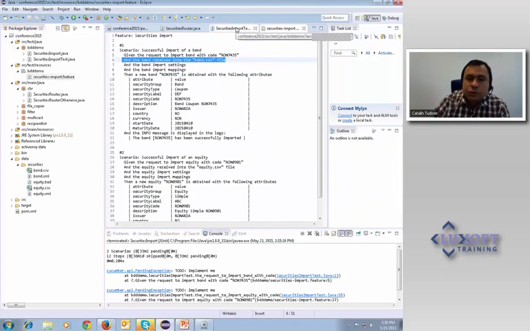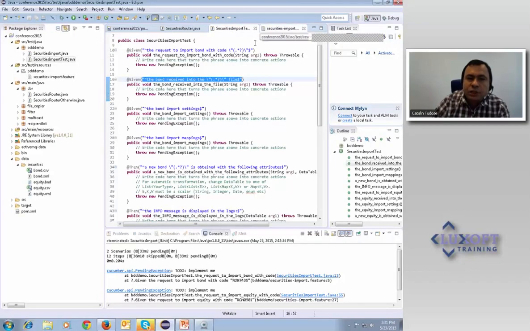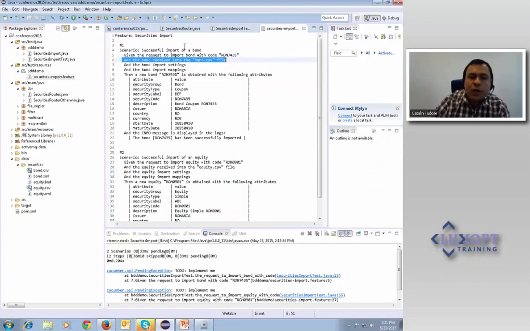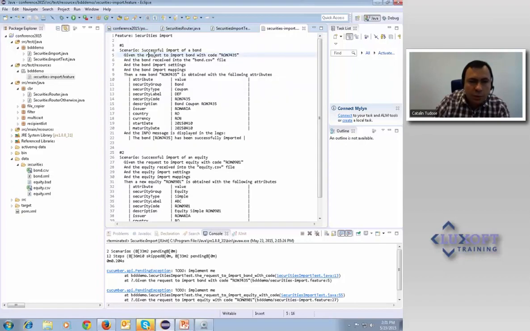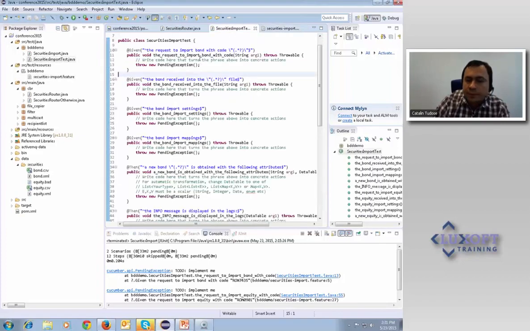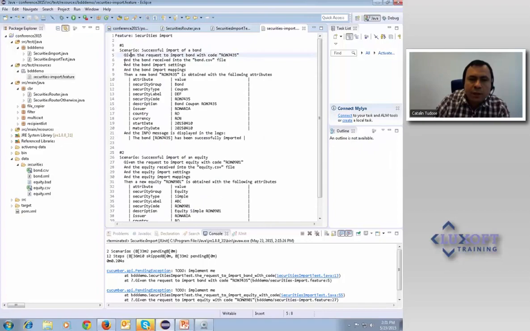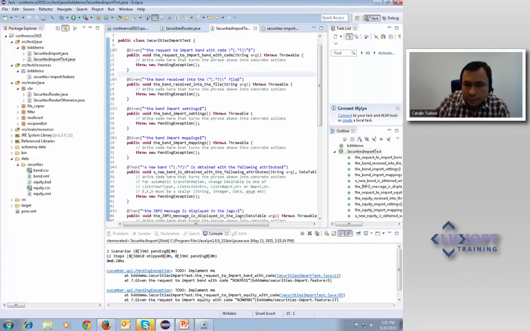And Cucumber will know to execute all methods when running a scenario, in the order defined within it. So when Cucumber starts to execute the scenario, it will look at this, execute the corresponding method, then look at this, and so on.